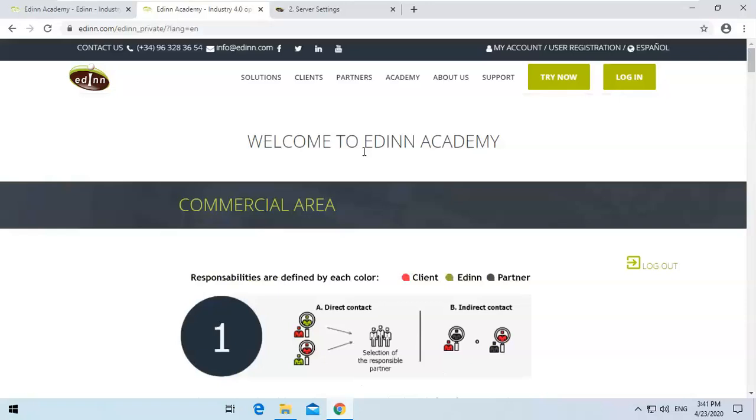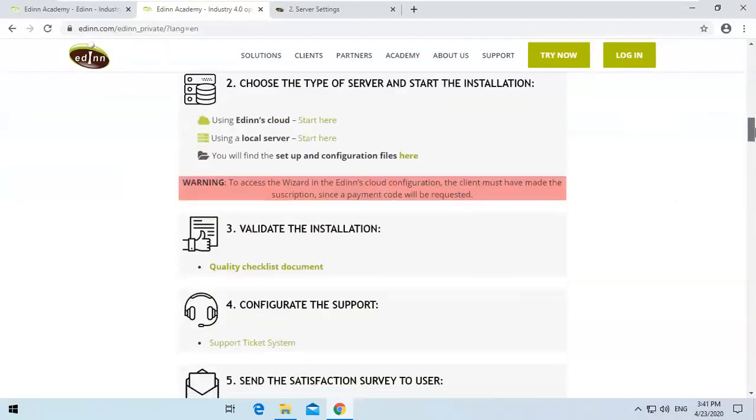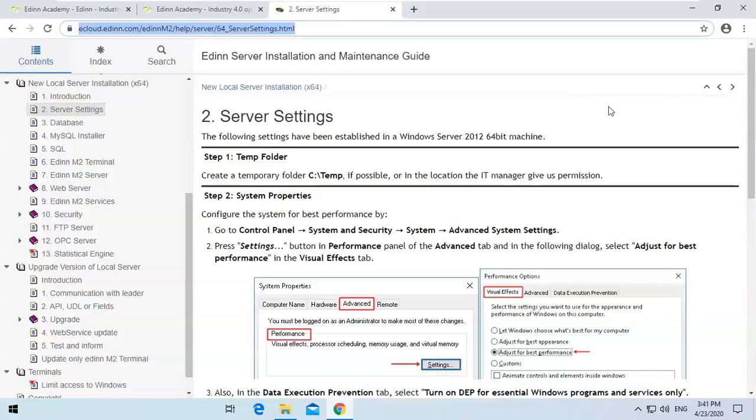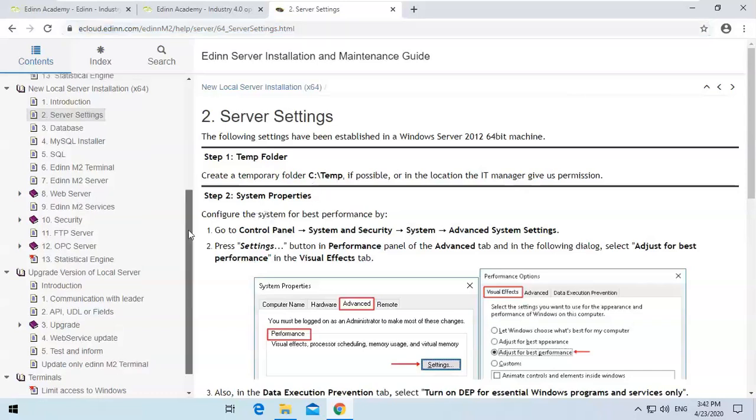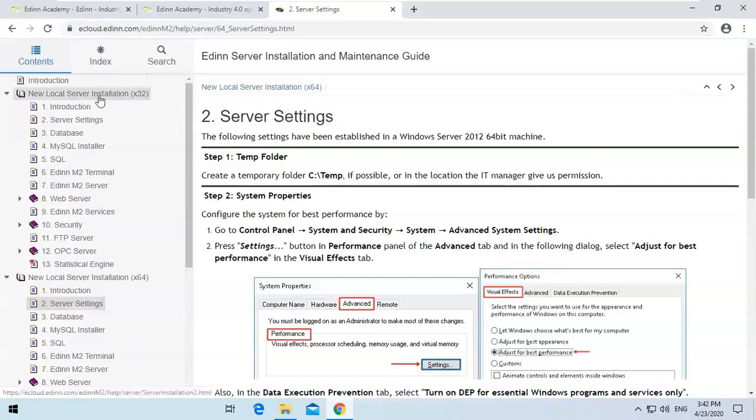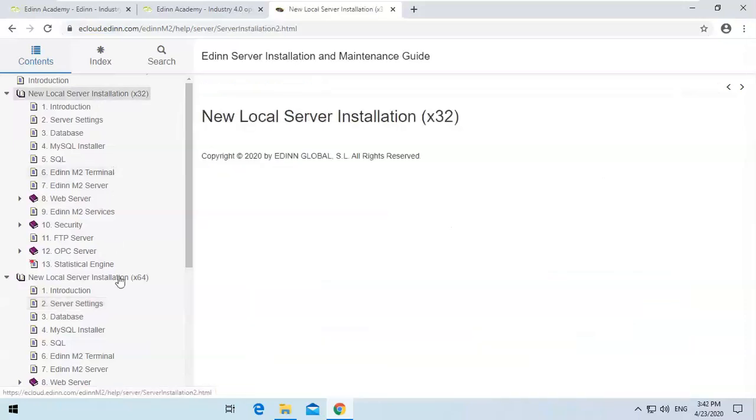Welcome to edinn Academy. In here, we'll find the documentation we use in edinn to install servers and the files needed to install it. Down here, in this section, if you click here, it will open this page. This is the documentation we use. We have two types, for 32-bit processors and 64. In this case, we'll follow the 64-bit processor.